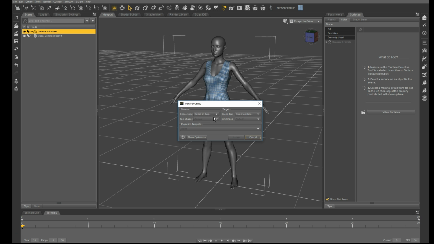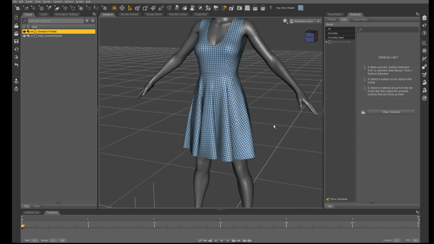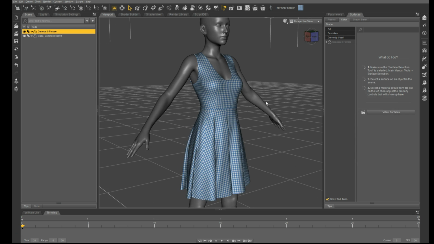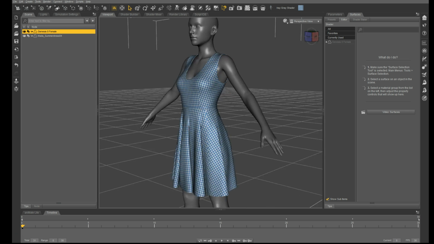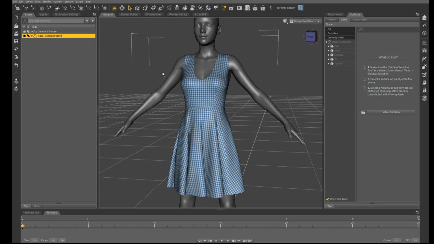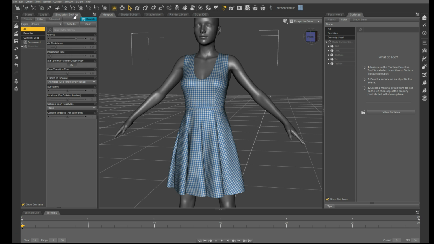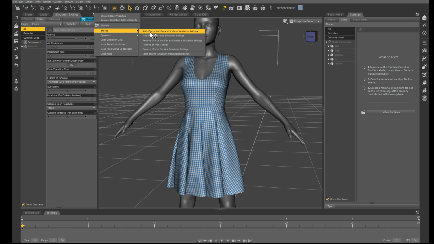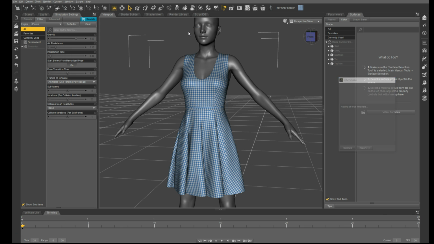Use the transfer utility to fit the dress to your figure. Okay, that's good enough. So now you're ready to start your first drape. Select your summer dress. Go to simulation settings and under dForce use add dForce modifier and surface simulation settings.